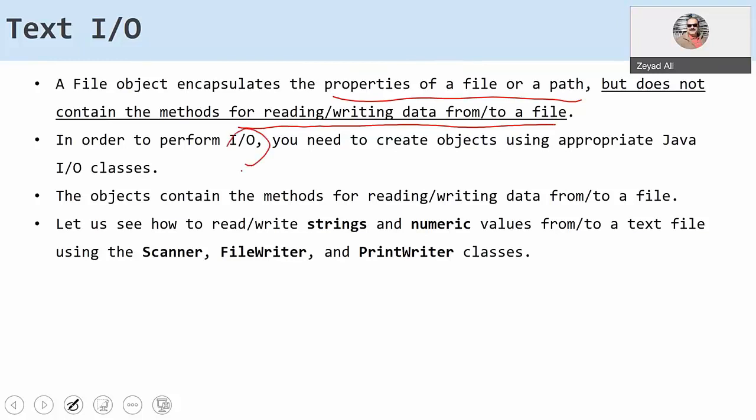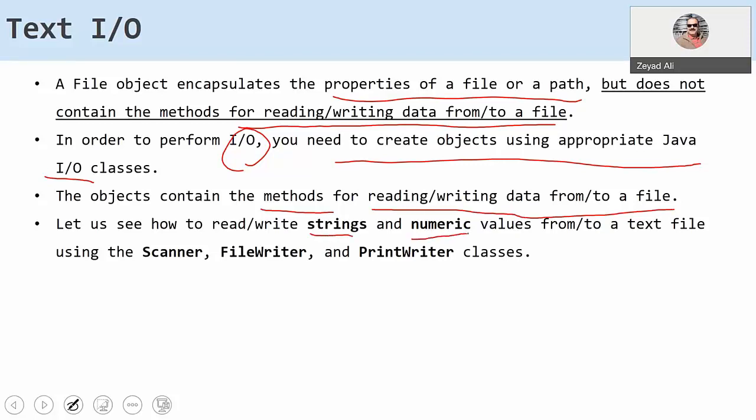In order to perform I/O, you need to create objects using appropriate Java I/O classes. We will see a few of them. The I/O classes, not the file object, contain methods for reading and writing data from or to a file. So what we will see now is how to write strings or numeric data, in short, character-based output or input. We will use three classes: Scanner, which you all know, FileWriter, and PrintWriter. All these three can only be used to read or write character data. After we finish them, we will see the byte-based data.